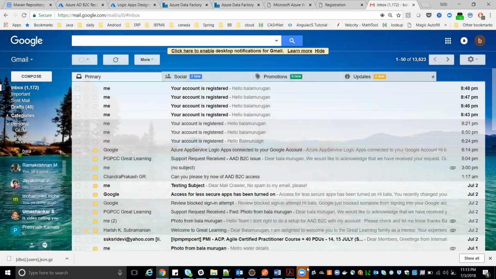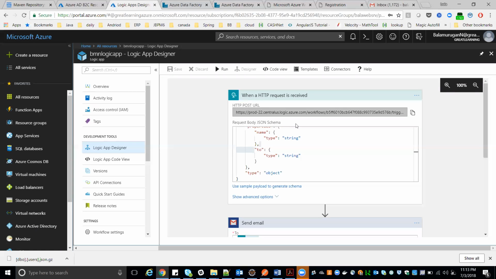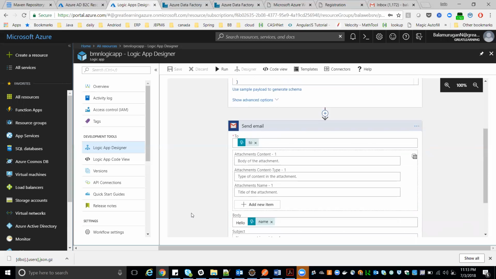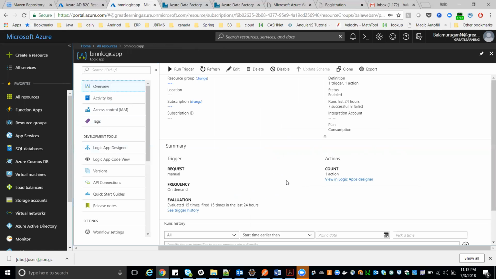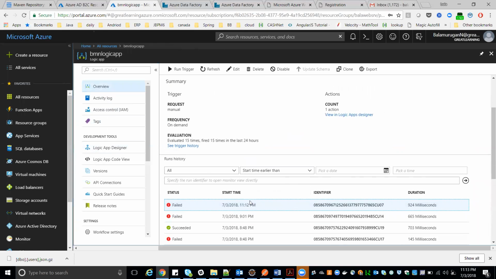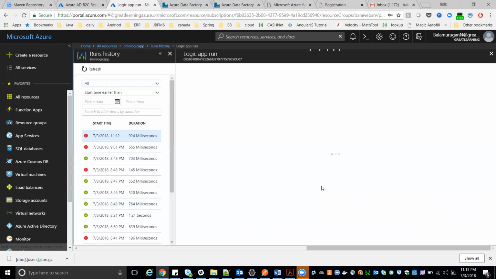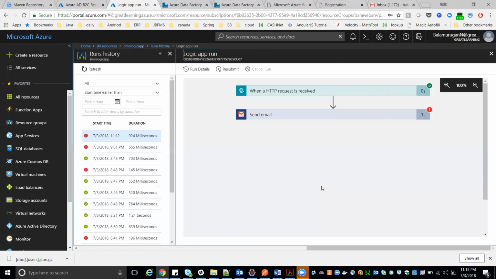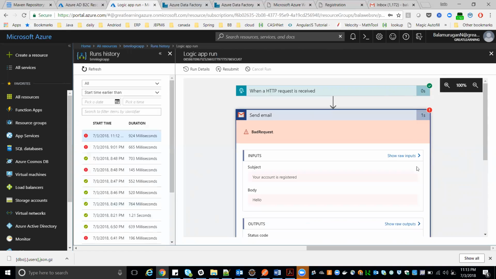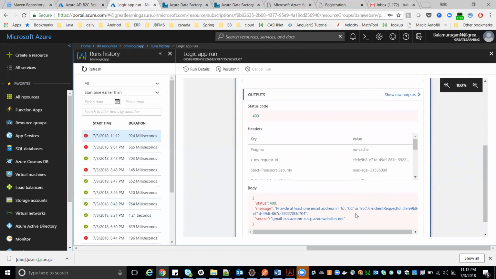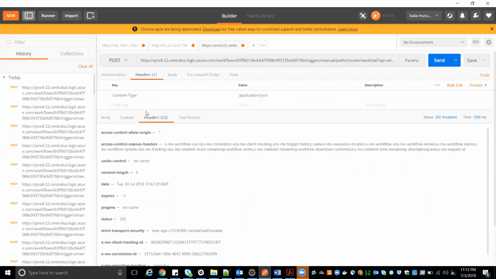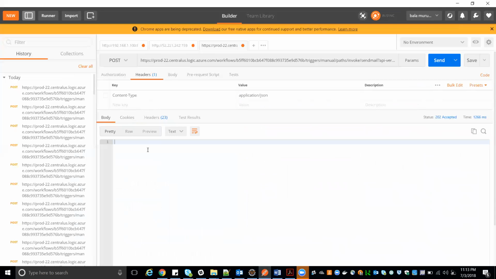Maybe, yeah. I can go back to my Logic App, and what happened? Let me check whether I got a log. Oh, it's failed. This should be a quick fix, I guess. Maybe it was trying to do something that went wrong. What is the exception? Provide at least one email address. Oh, okay. Maybe I removed the headers from the Postman client. That's my bad.